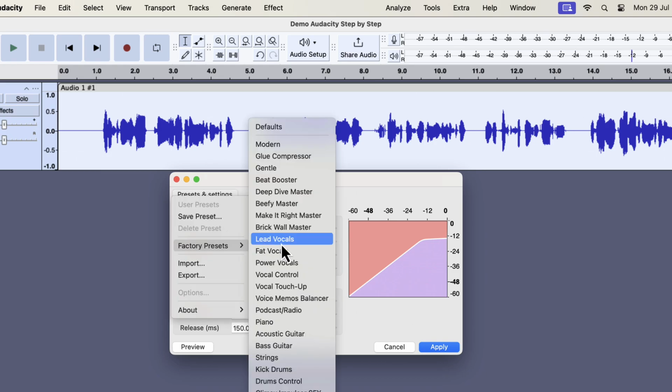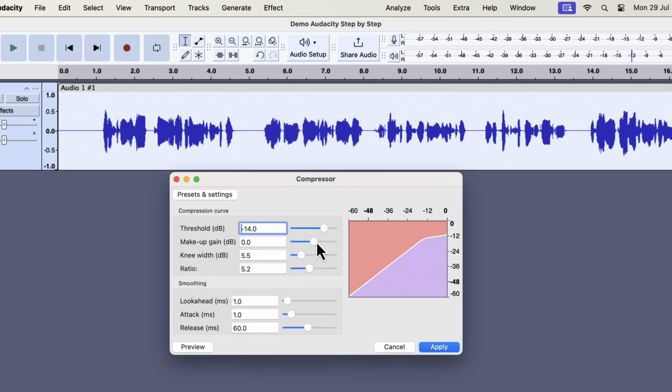I would suggest using a factory preset as a starting point. From the factory preset, I will choose lead vocals. Please note that the actual compressor settings depend on the audio level and how the voiceover is performed. I am showing a generic solution. If you remember, I used normalize as the first audio effect. My peak is normalized to -3 dB, hence the lead vocals will work okay for me. If you follow this tutorial step by step, the lead vocals preset will work for you too.